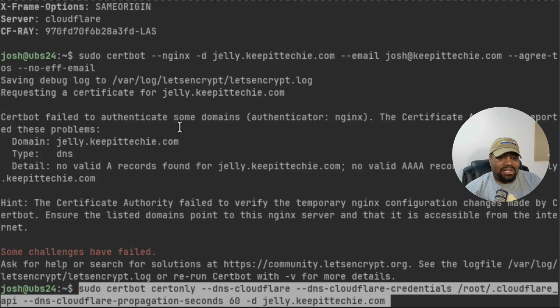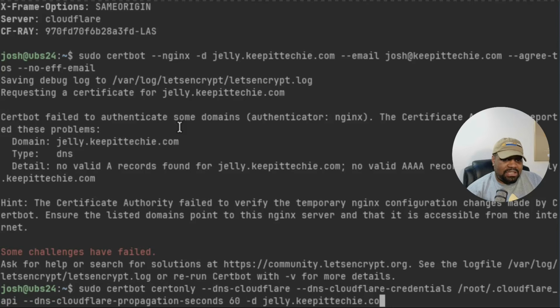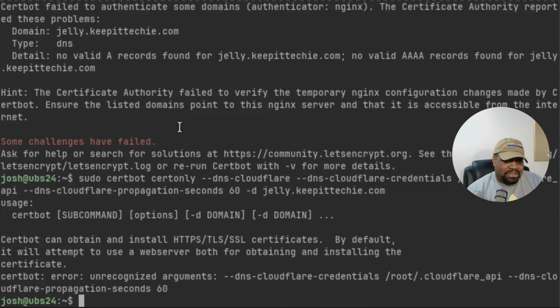But this is the way I ran it on my other servers, using just getting the cert only. If you look in here, and if this is the correct way of doing it, I'm gonna run it this way, and it may not work because I don't have Cloudflare API. I don't think. We'll see. Let's run it and see what happens.